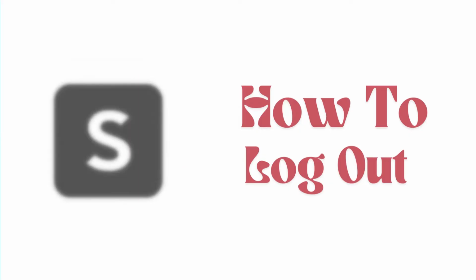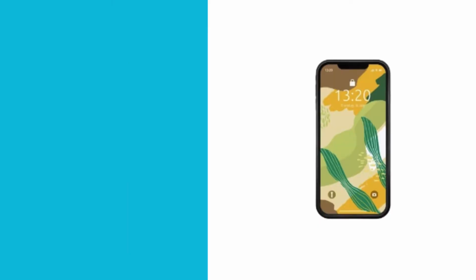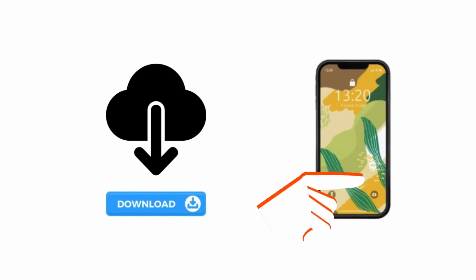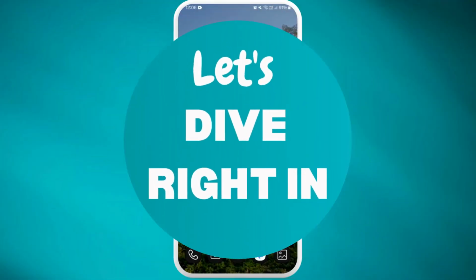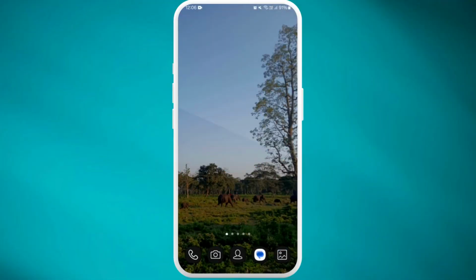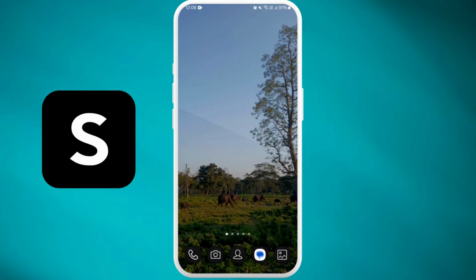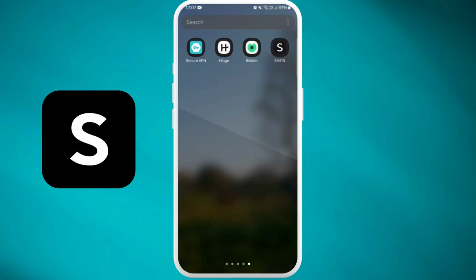In today's video, we're going to show you how to log out from your Shein account right from the app. It's a very simple process and we'll guide you through how to do it. Let's dive right in. First of all, unlock your phone and make sure you've already downloaded the app. Find the Shein app on your device and open it.